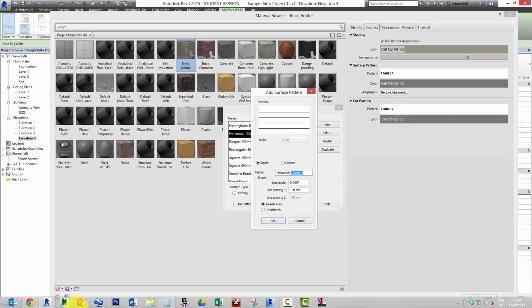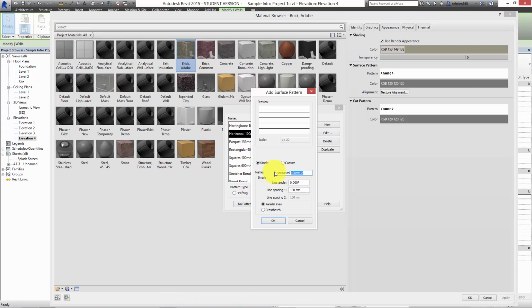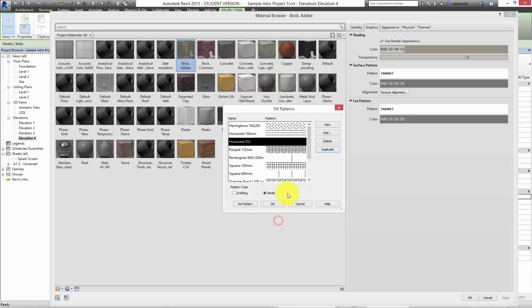What did we say the value of one brick was? I can't remember. 533.34. So we're going to say horizontal 533, and we change the line spacing here, and I don't know if they'll allow us to do decimal points, but let's see. Okay.